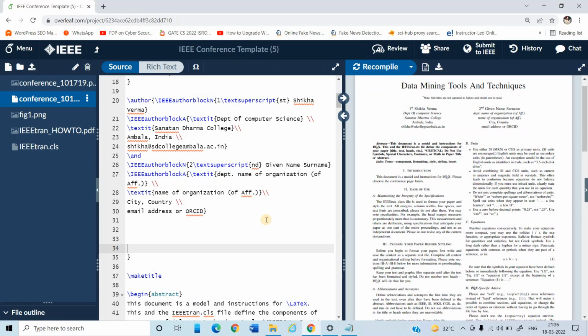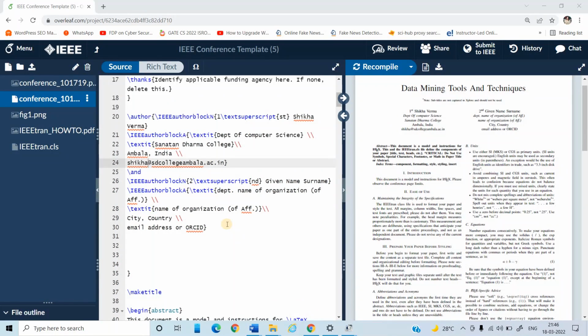Now another important thing that I want to show you is that at the end of each entry, like the name or the Department of Computer Science, a double backslash is there. In LaTeX, double backslash is for a new line. Wherever you want the text to come on the next line, just write this double backslash, then the text will come on the next line. In this way you can add authors.